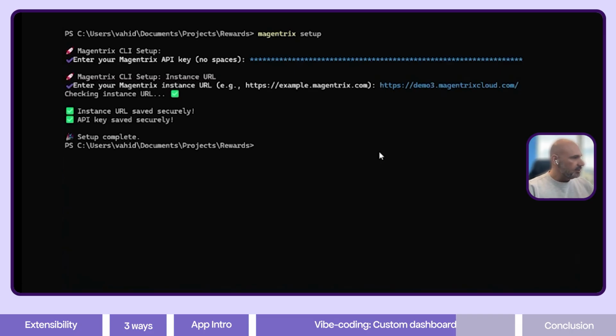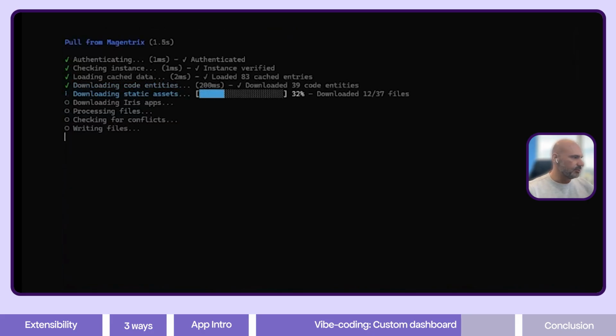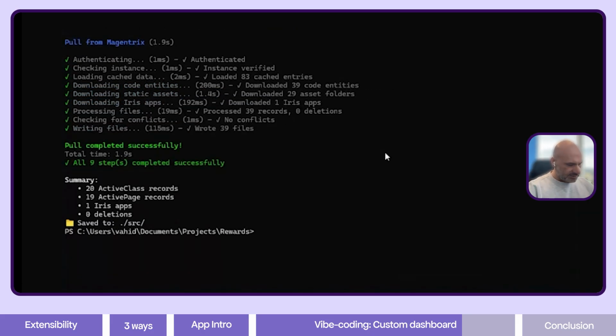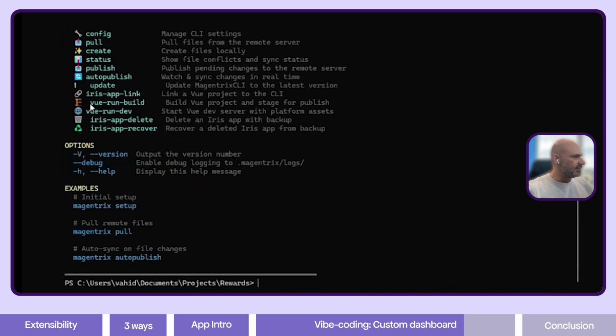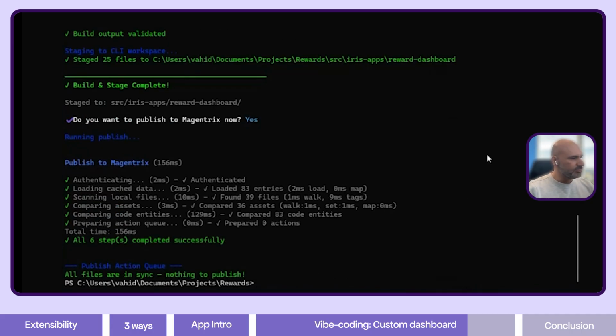Perfect. Next step is I need to do a pull before I can do any kind of publish here. So I'm going to type Magentrix pull. This will grab all the latest code from Magentrix and store it locally. Now that it's done that, I can go ahead and publish my Iris app. The command that does that is view run build, so we're going to type Magentrix view run build. This is now deployed into our portal.